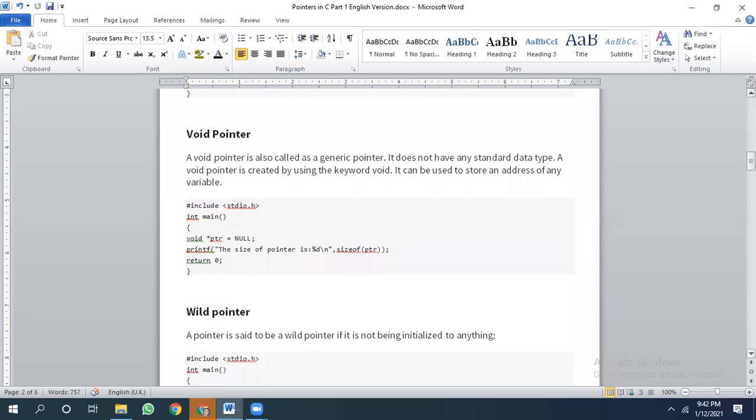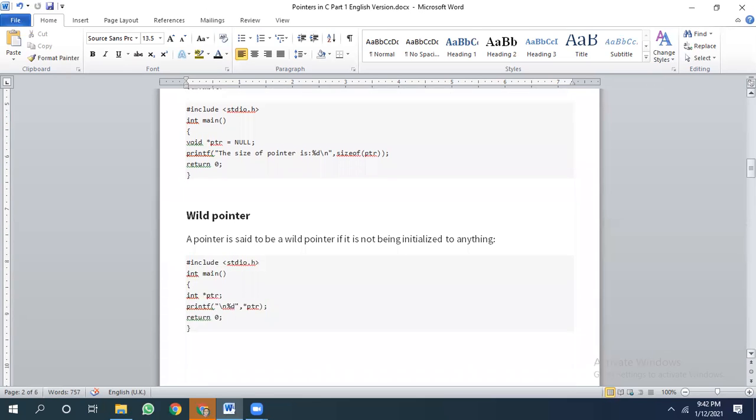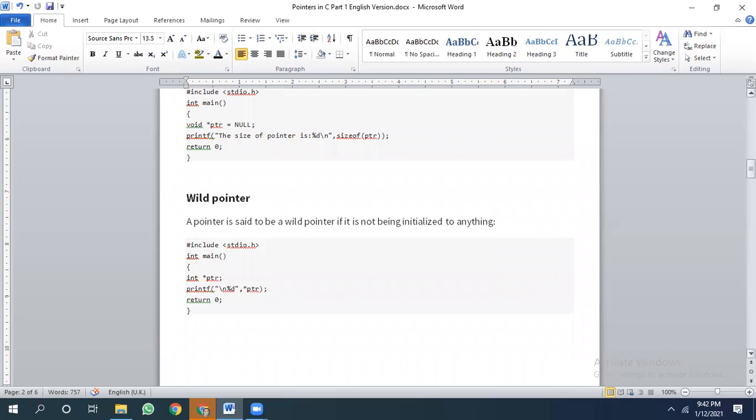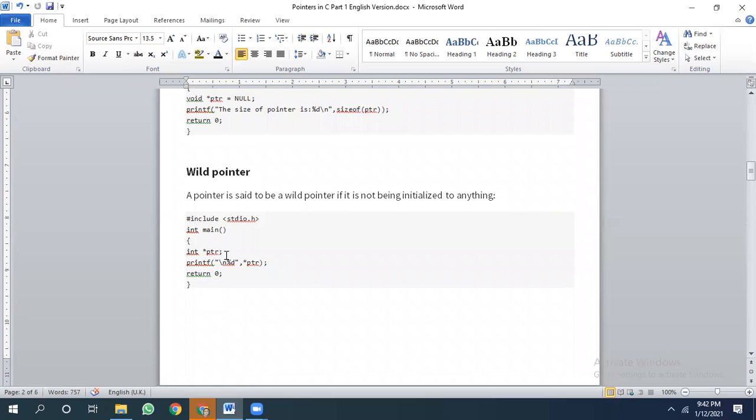Wild pointer. A pointer is set to wild if it is not initialized to anything. You see, int PTR, we haven't initialized it to anything. Now, what does it contain? It doesn't contain any proper address, so it is regarded as a wild pointer.